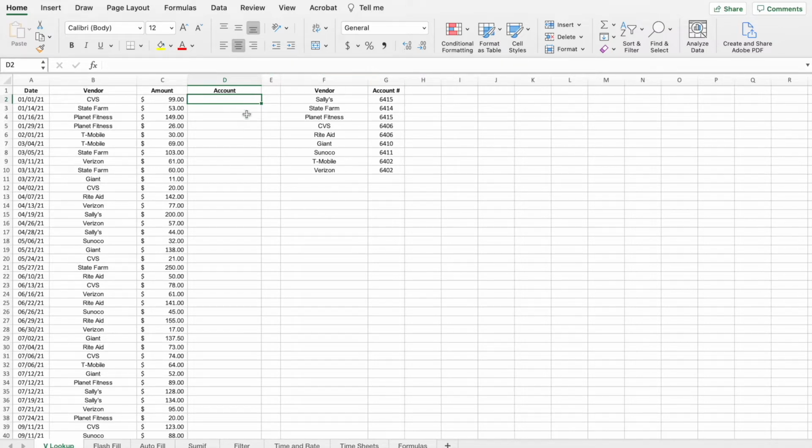So now when I come over here to insert this account number, what I'm going to do is say equals VLOOKUP, parentheses. Now the first thing it's going to say is, what is the lookup value? It wants to know what I am looking for first. So I want to know what the account number is for the vendor, which in this case is CVS. So I click on that.